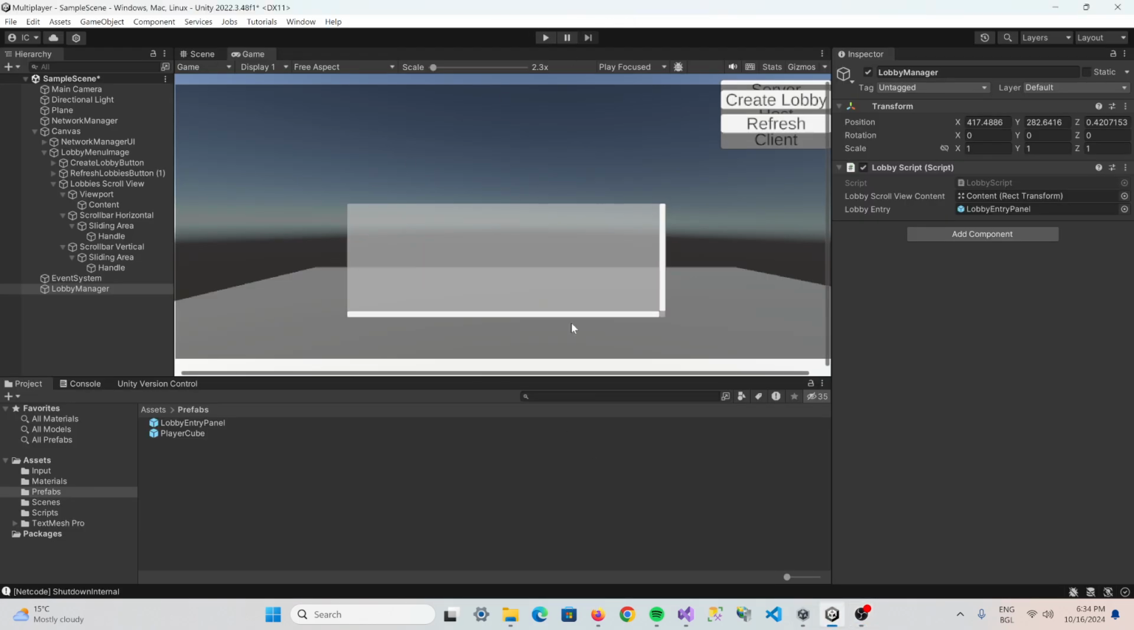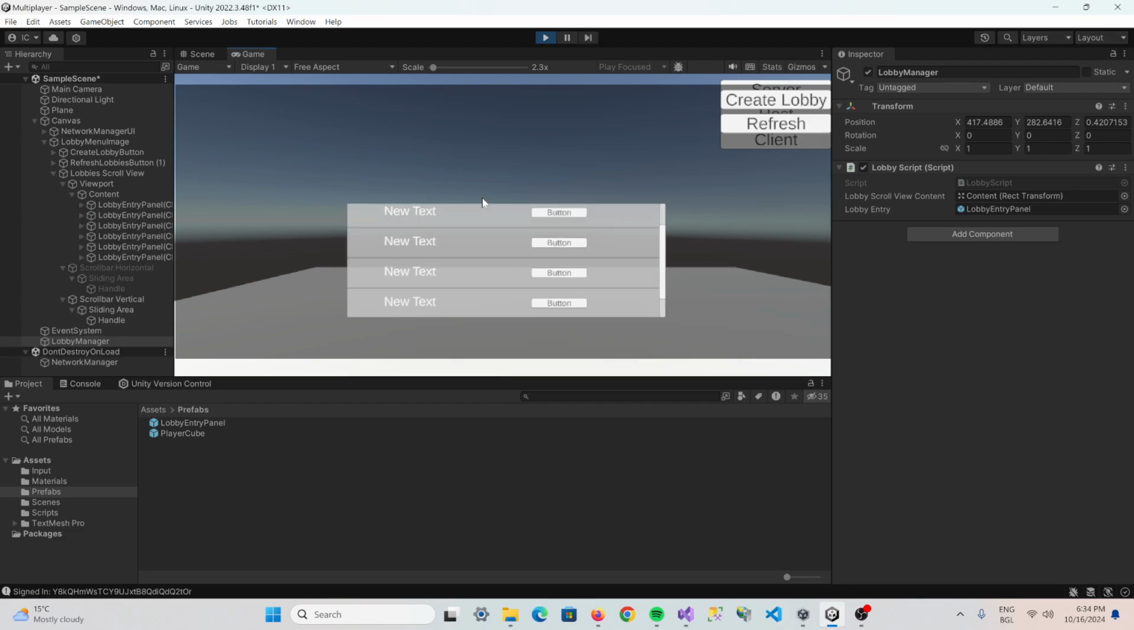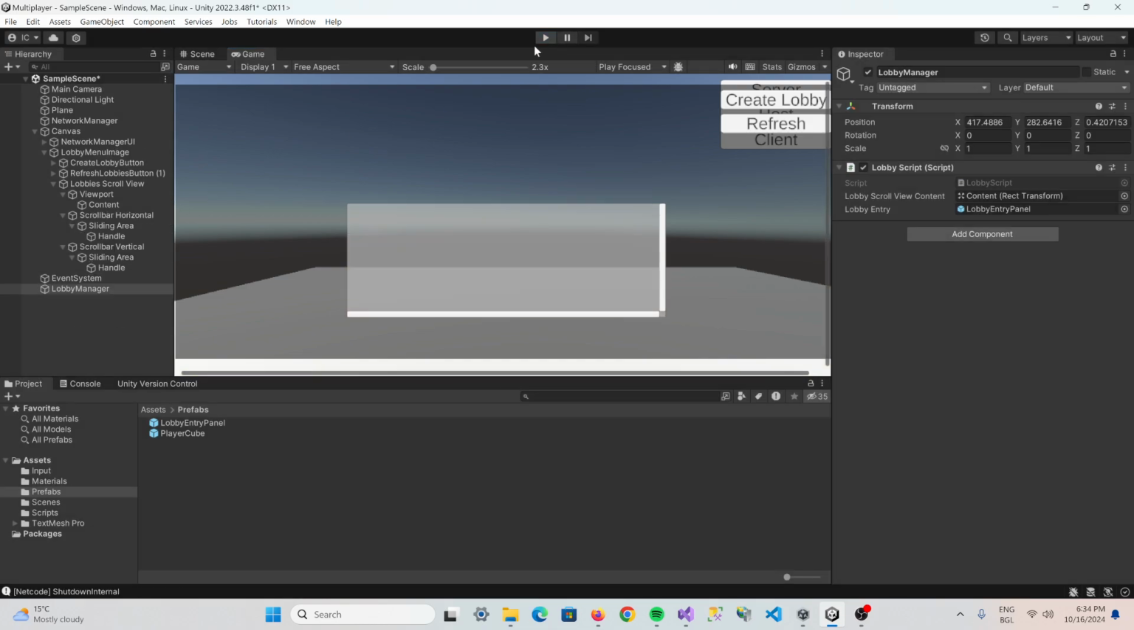Hello everyone, today I'm going to show you how to do a scroll view like this. Make a list of elements inside a scroll view, and you can set up whatever text you want here and a button. So let's get started. So we're going to be using a scroll view.